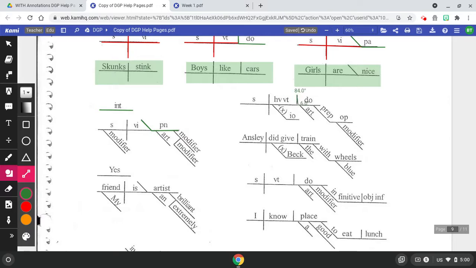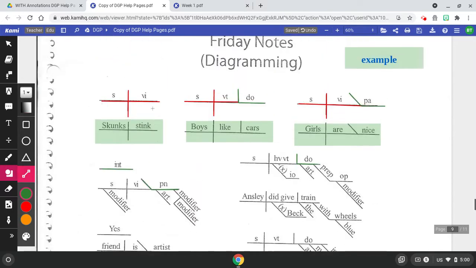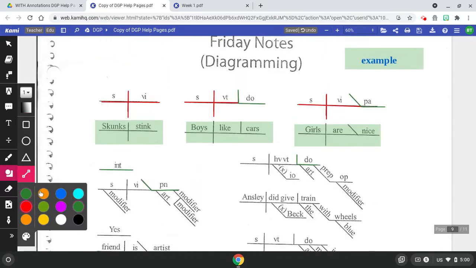We have that direct object. Okay. But what color did we do our subject verb? Red. So I'm going to go back and do right here. Subject verb. Every diagram starts with a T or a cross. Subject verb. Notice this verb has a helping verb with it.